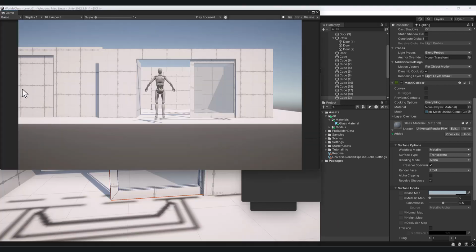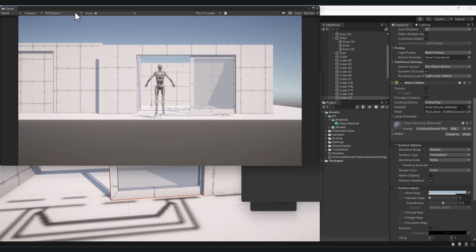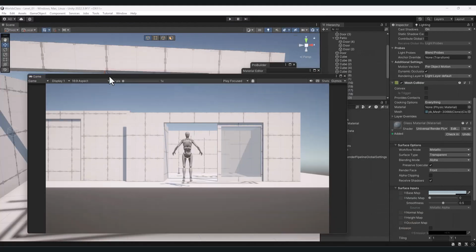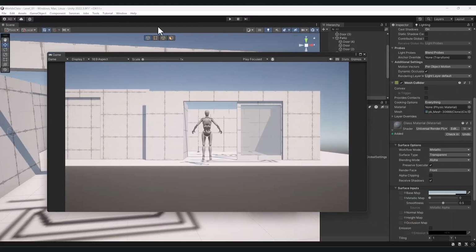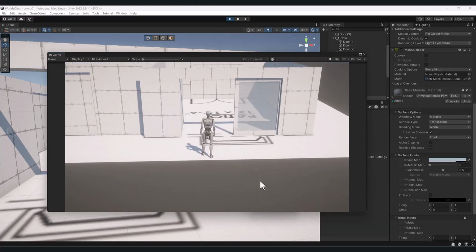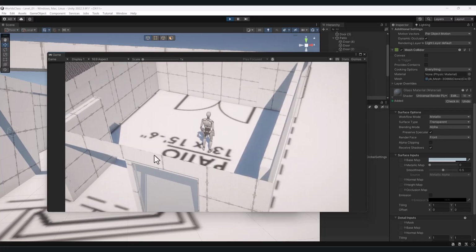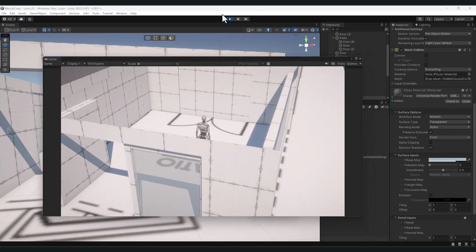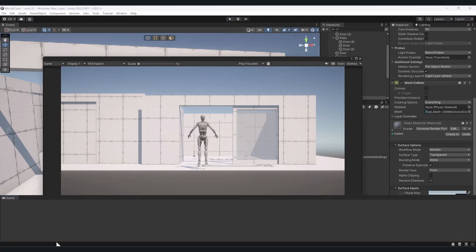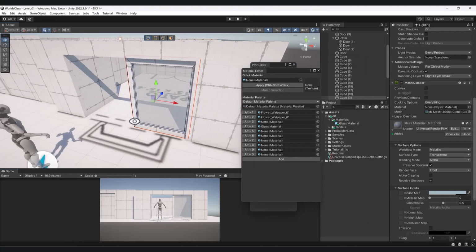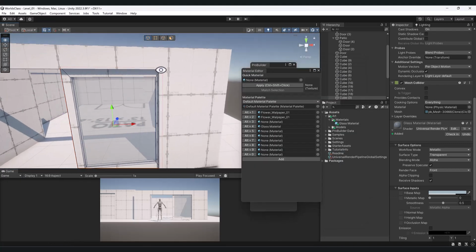Sometimes I tend to pop this out depending on if I have a big enough monitor, and then I'll pull it off screen and then go to play my game. So you can see here we have our robot. Our game's looking more realistic, which is kind of neat. All right, I'm going to redock this for the heck of it. And so that's creating glass.